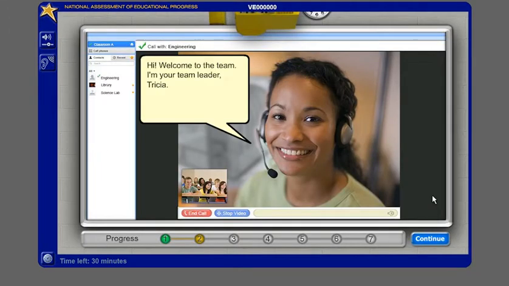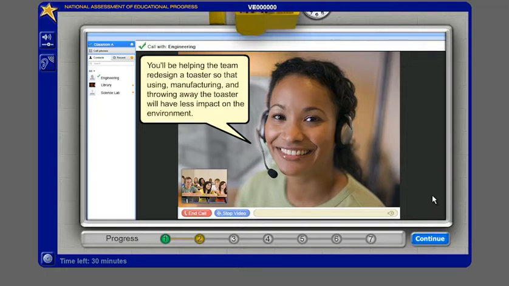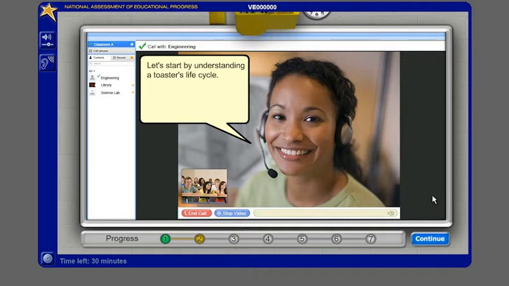Hi, welcome to the team. I'm your team leader, Tricia. You'll be helping the team redesign the toaster so that using, manufacturing, and throwing away the toaster will have less impact on the environment. Let's start by understanding a toaster's life cycle. Your first job is to create a diagram that will help us understand the stages in the life of a toaster.